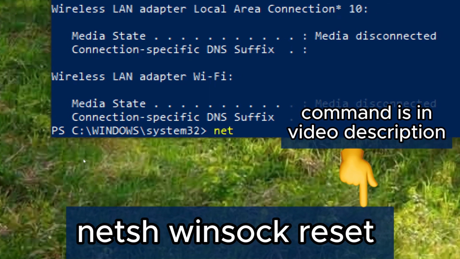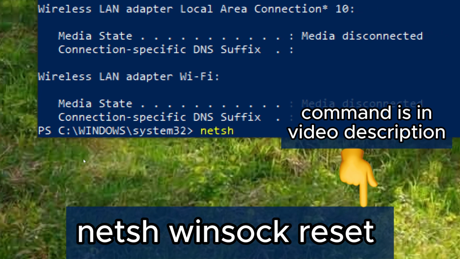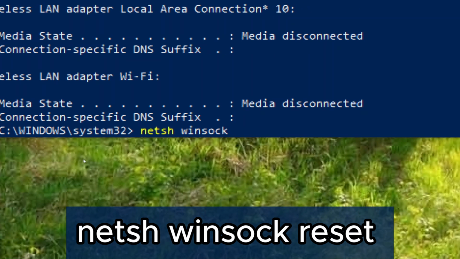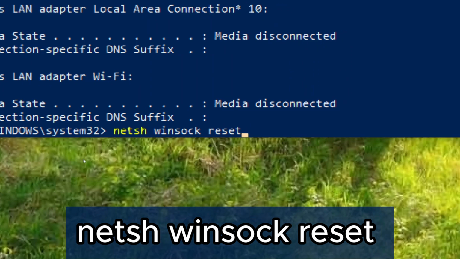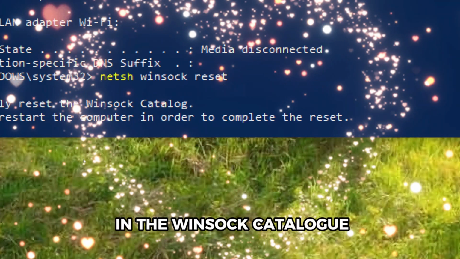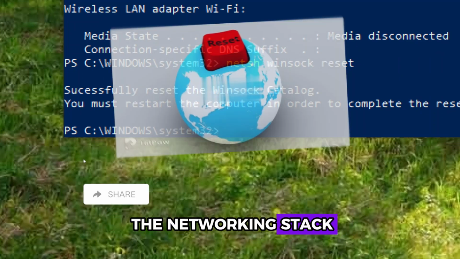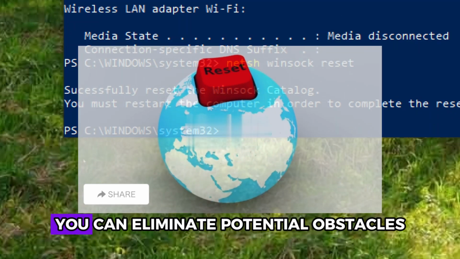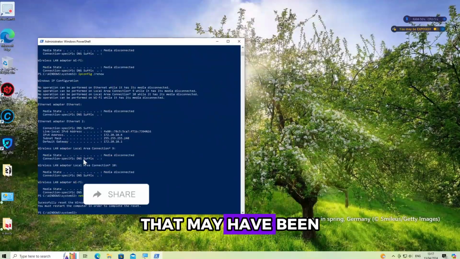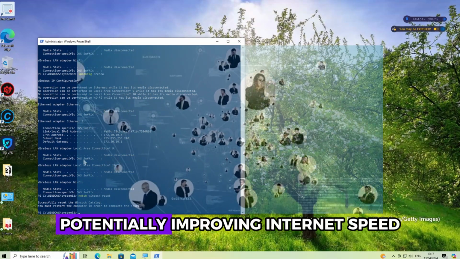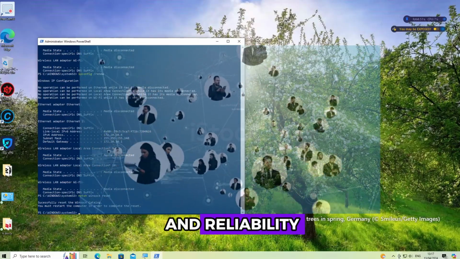You can do this with the following command. netsh winsock reset. Resetting the Winsock catalog restores the Winsock settings to their default state. This action can undo any changes or corruption that may have occurred in the Winsock catalog over time, restoring the integrity of the networking stack. By reverting to a clean state, you can eliminate potential obstacles that may have been impeding internet connectivity or causing performance issues, thereby potentially improving internet speed and reliability.